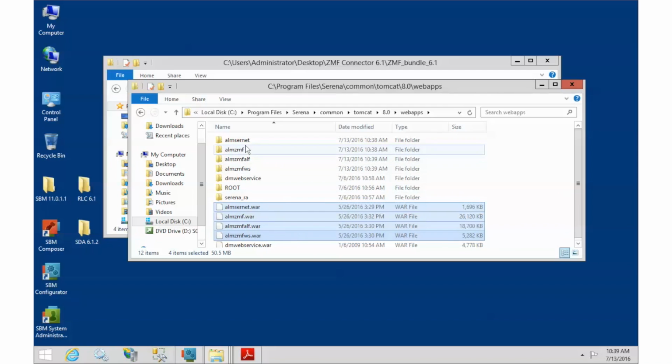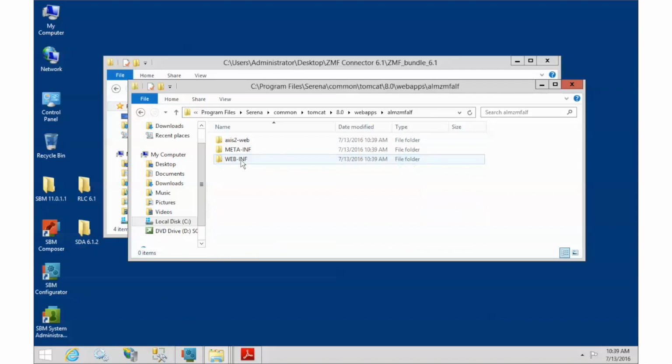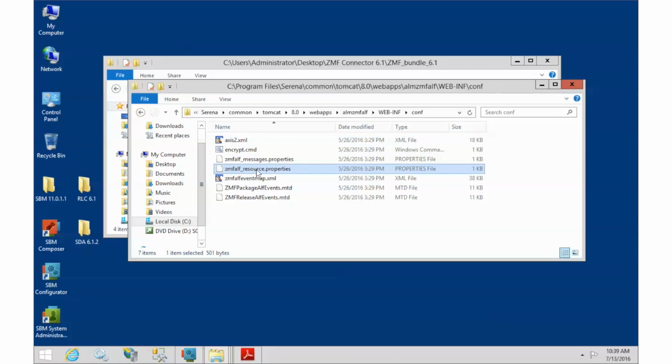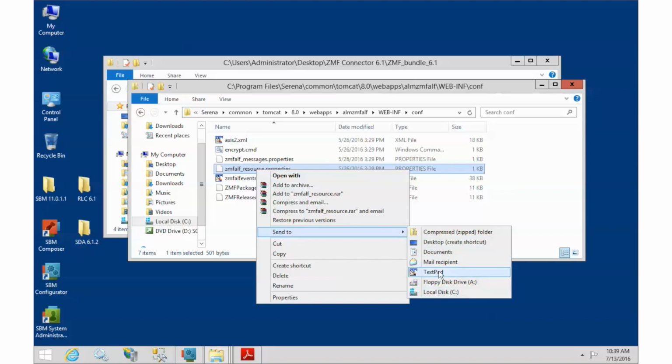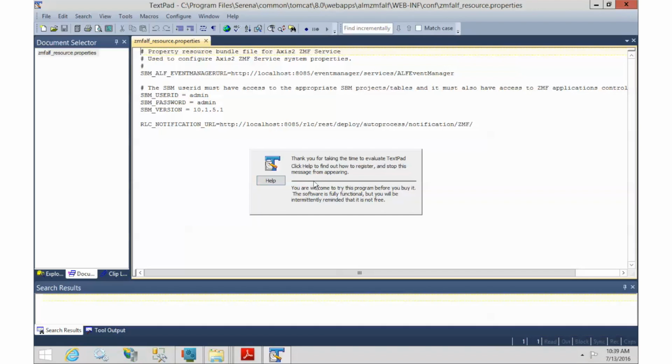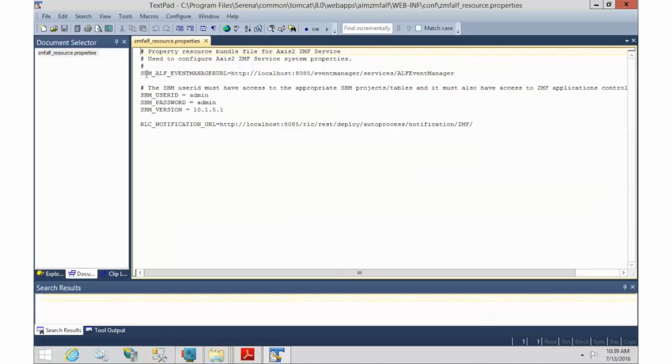Okay, so when the 4 file folders are expanded, you can begin the configuration. The first area that we're going to go is the ALM ZMF ALF, and we'll go under web INF, conf, and we need to edit our resource.properties file. So we will just open this with any text editor, and we'll need to modify a couple of fields.